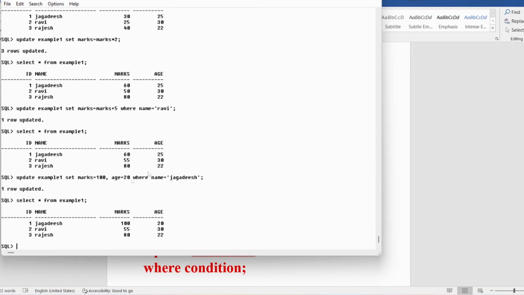Now I don't want to reveal the age of Rajesh. Rajesh's age I have kept as 22. Now I want to make it null. How can I do it? Look here.